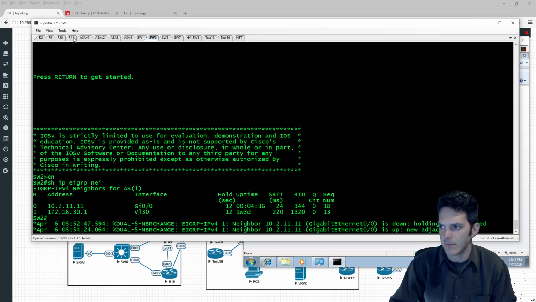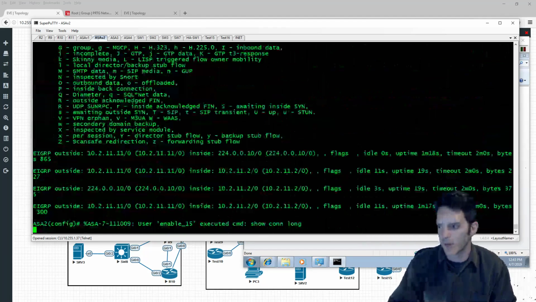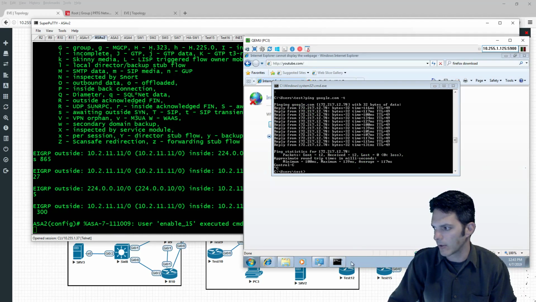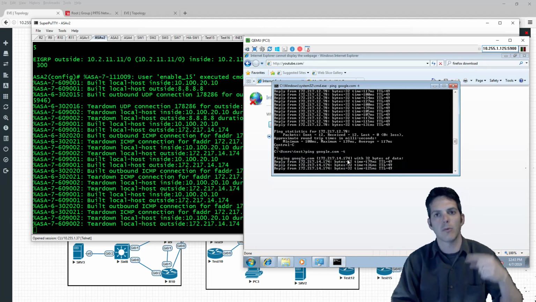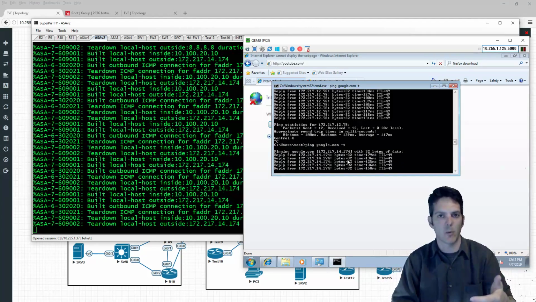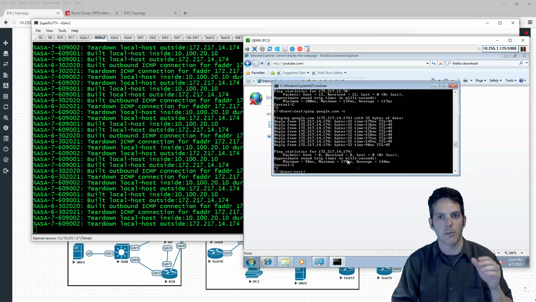However, I go to ASA v2 and I do a show con long. Eventually I will start to, so I have the EIGRP connections going out. If I go back over here to this guy and I hit the up arrow and I ping google.com, that's going to work because the normal ASA firewall capabilities are still there. I still have the ability of doing DNS lookup. I still have the ability to ping. I still have the ability to do a trace route.